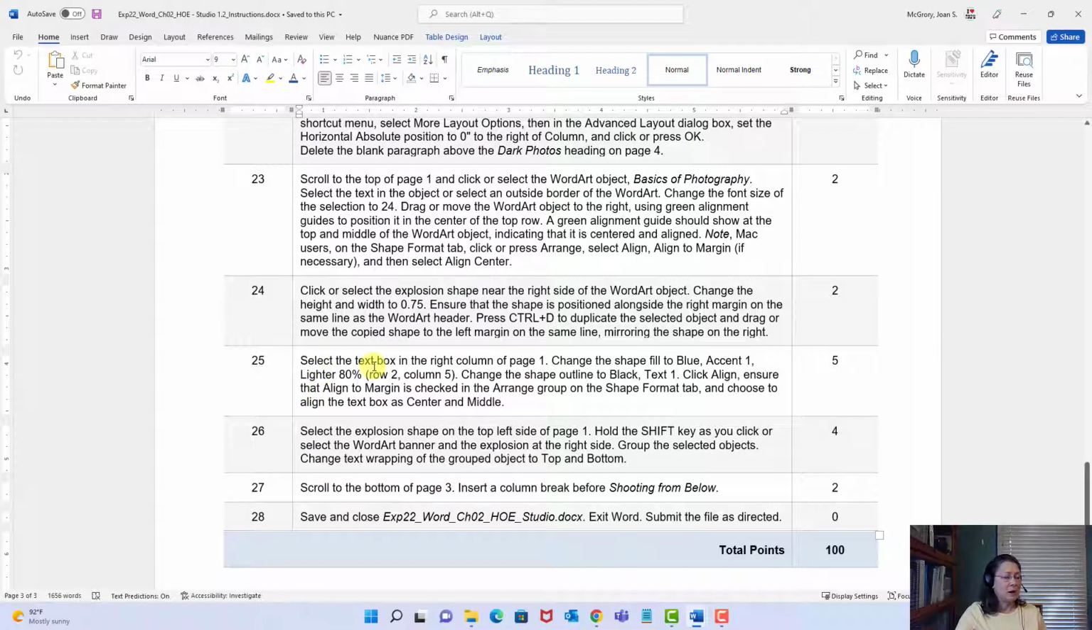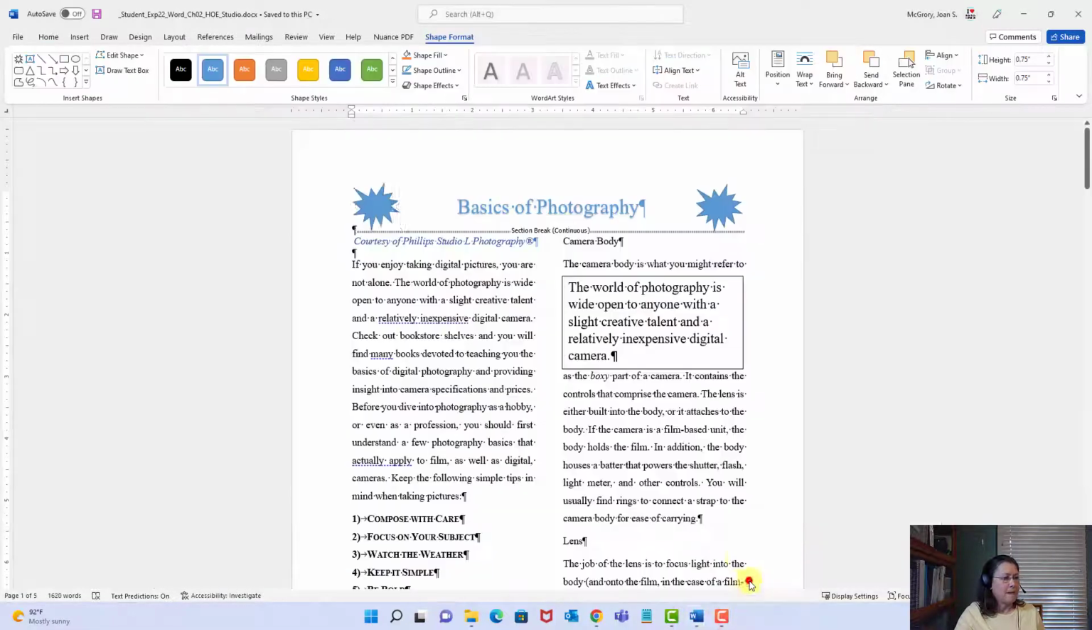We're going to select that text box in the right column of page 1, and we're going to make it pop a little bit. We're going to give it some fill, this blue accent color. We're going to change the outline of the shape color. We're going to click Align to ensure that Align to Margin is checked in the Arrange group. Okay, let's just go back over there. Okay, so here's our text box. I'm going to click to select it, and we are on step 25.